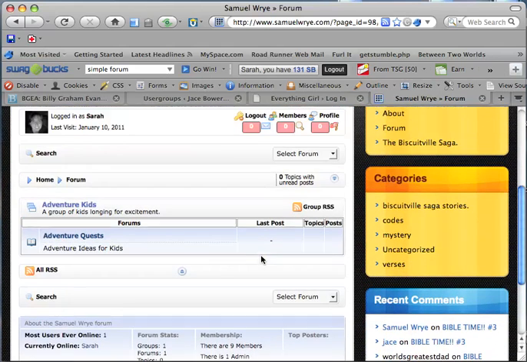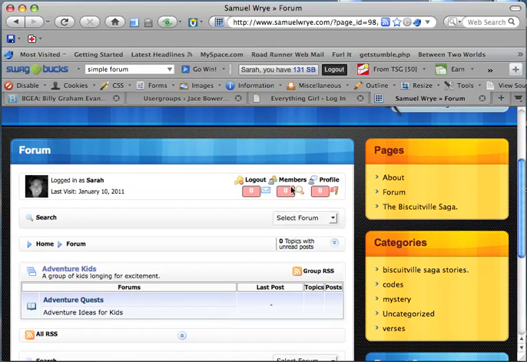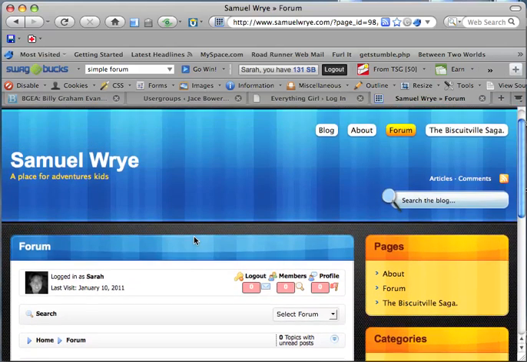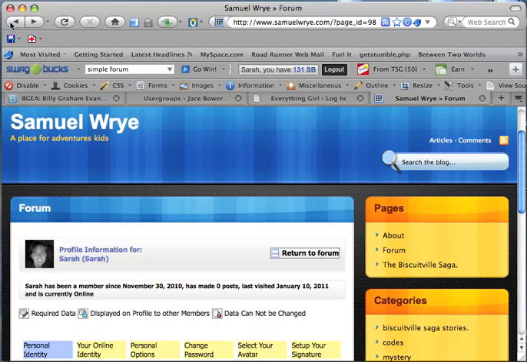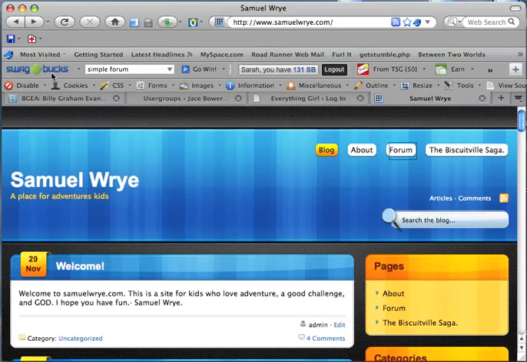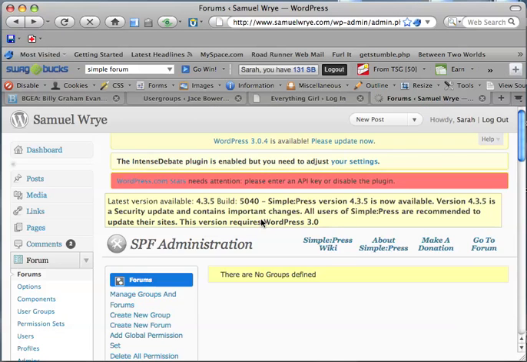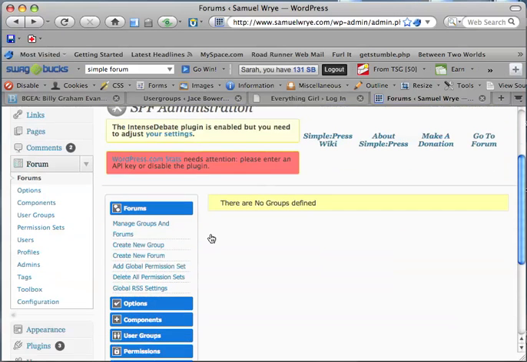And so there you have it. That is how you get your forum up. So we're going to go ahead and delete it, and I'll just show you how to delete it. If you don't want to delete it, you can keep it.